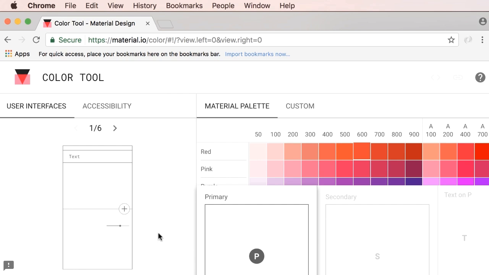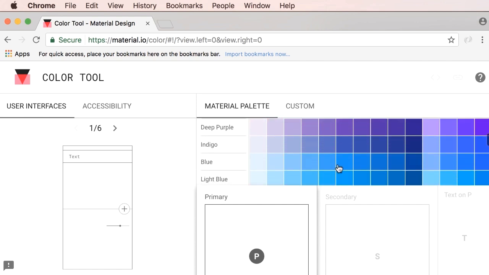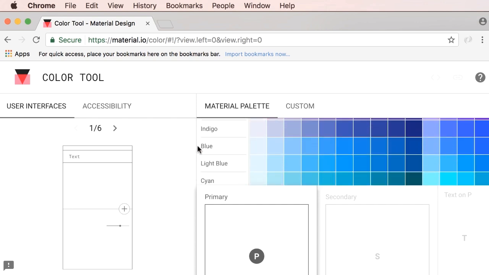So here on the left side, you can see a preview of your theme. Below that, we have primary and secondary. Currently I cannot select the secondary because we don't have a primary color yet. So as the primary color, I'm going to use blue. Let's scroll down. So here's blue. I'm going to pick this blue.